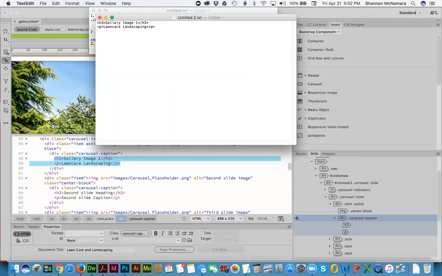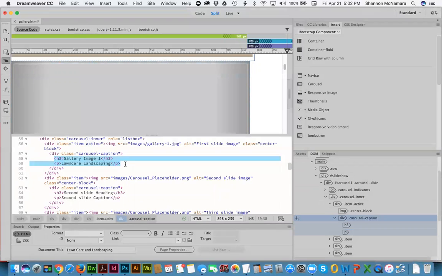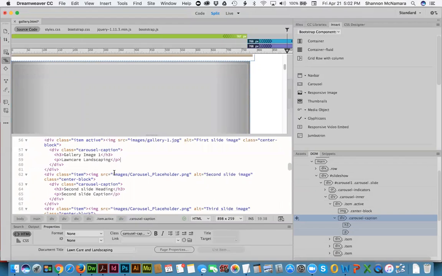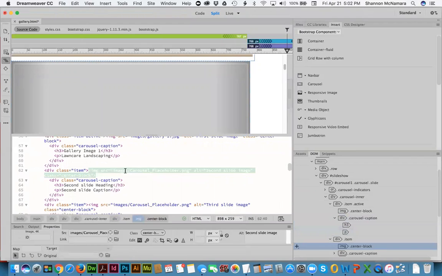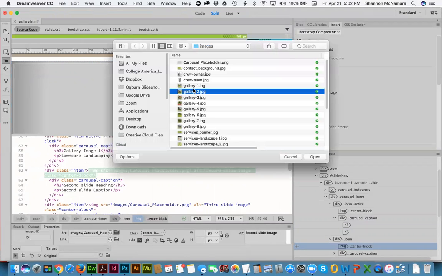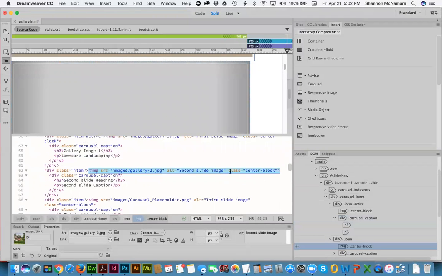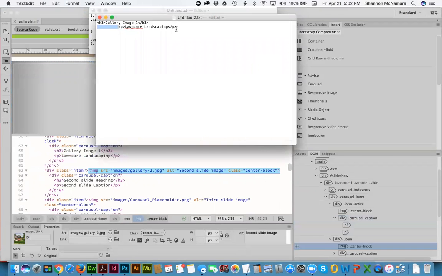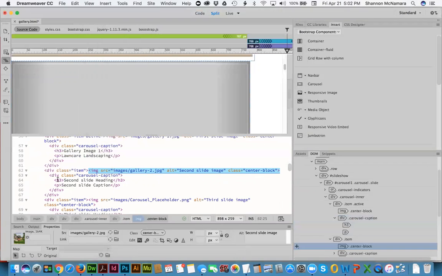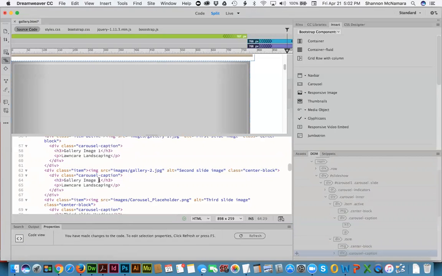Why keep retyping it? Next, I'm going to go to the second one. Again, I'm going to put my cursor where it says images carousel placeholder. I'm going to browse. We're going to grab gallery 2, open. Make sure it says second slide image, that's fine. And I'm going to copy this, paste it, and change it from gallery image 1 to gallery image 2, but I'm going to leave the lawn care landscaping.